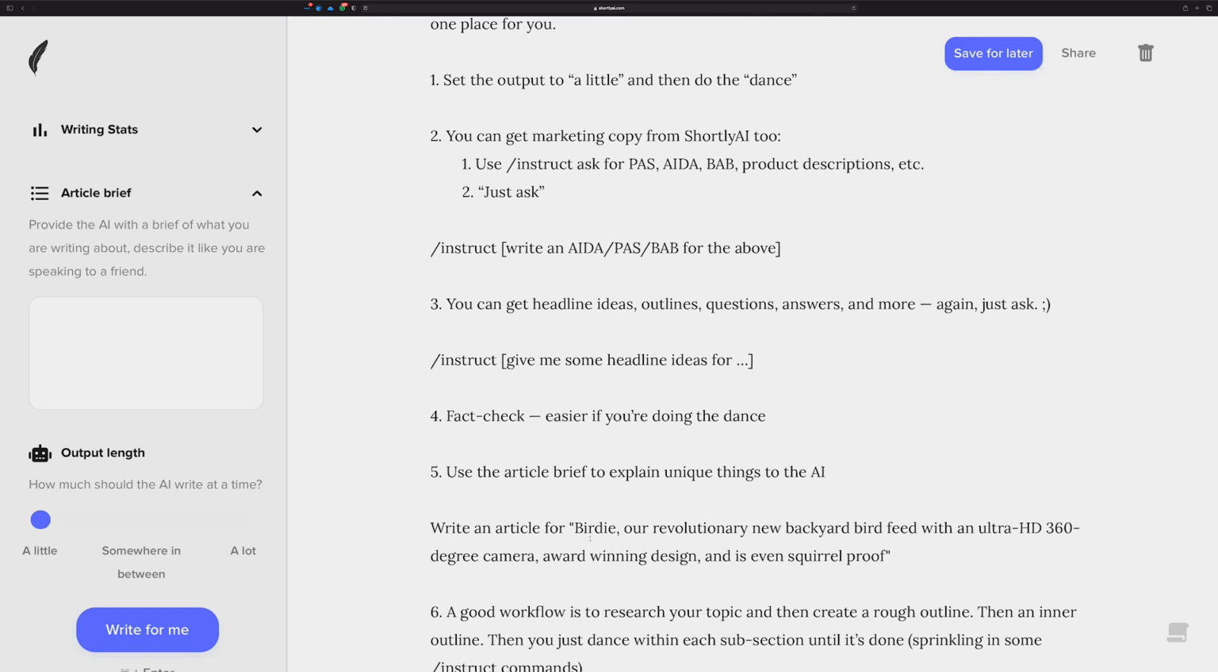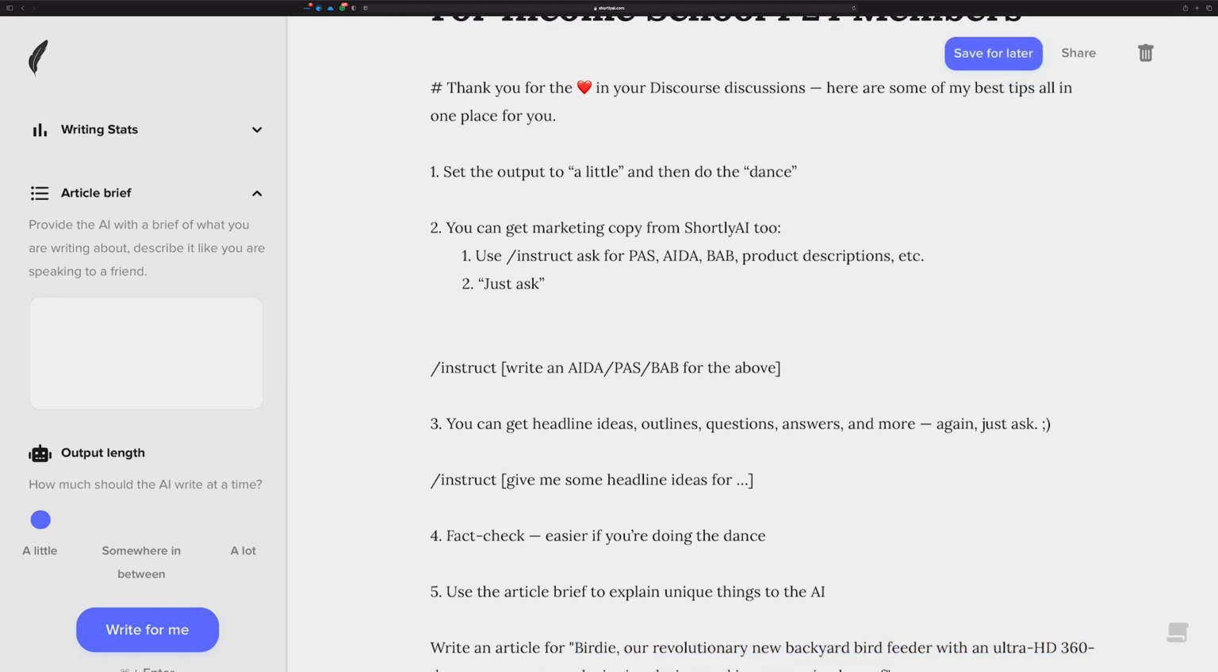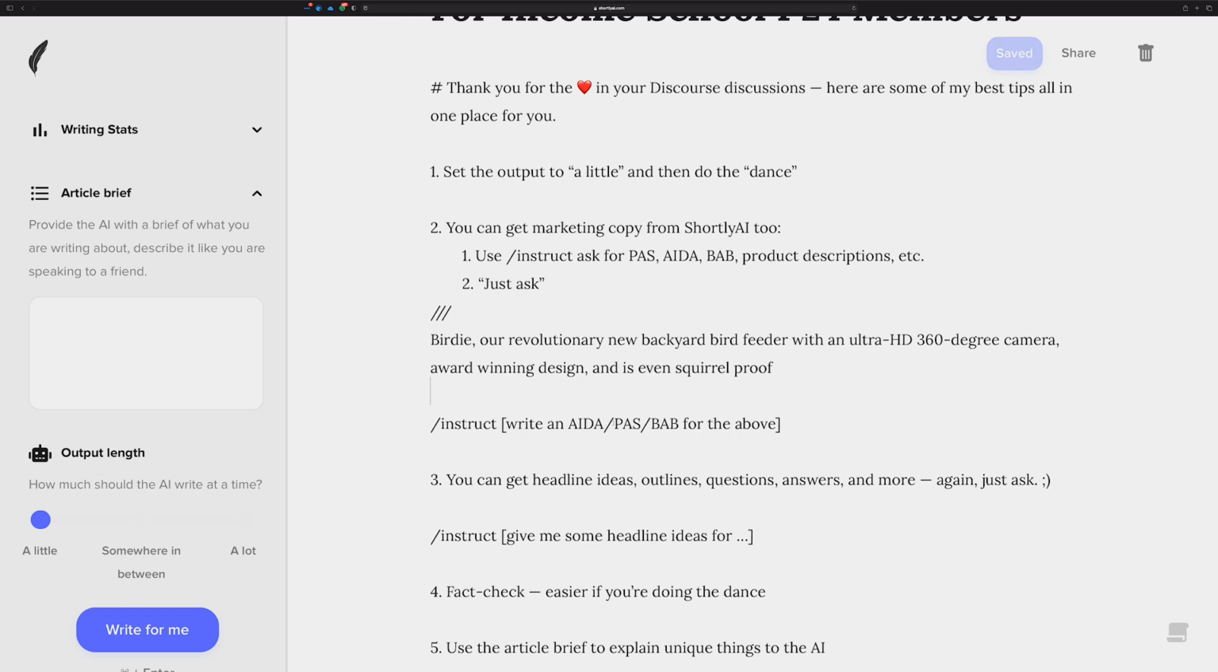So I have a product description right here. Birdie, our revolutionary new backyard bird feeder, with an ultra HD 360-degree camera, award-winning design, and even squirrel-proof. Okay. So let me just see if I can have the AI not do what I expect it to do right in front of you and embarrass me. So let's see if we can get a... Let's go for a PAS. What is that? Problem, agitate, and solve for the above.